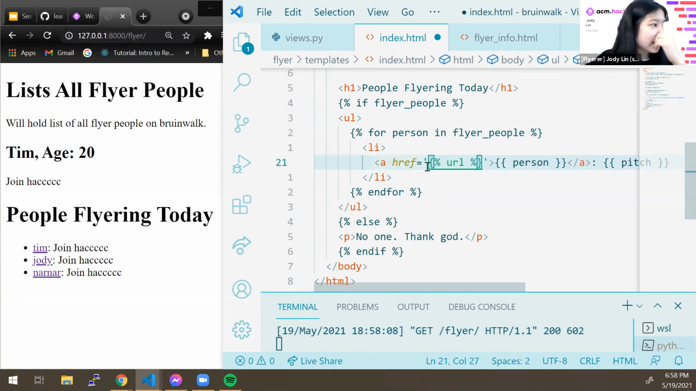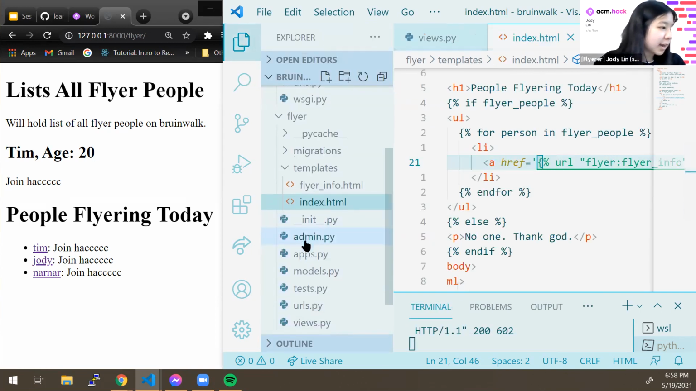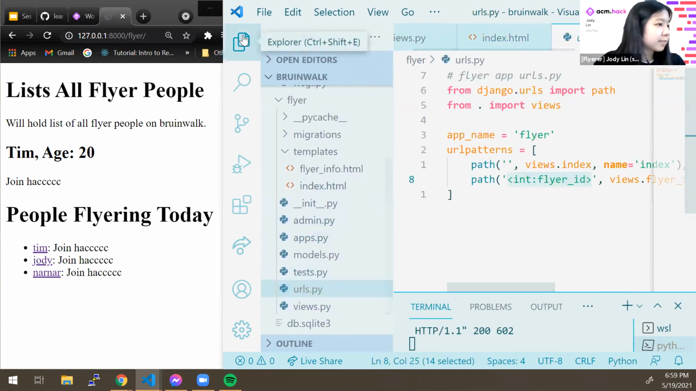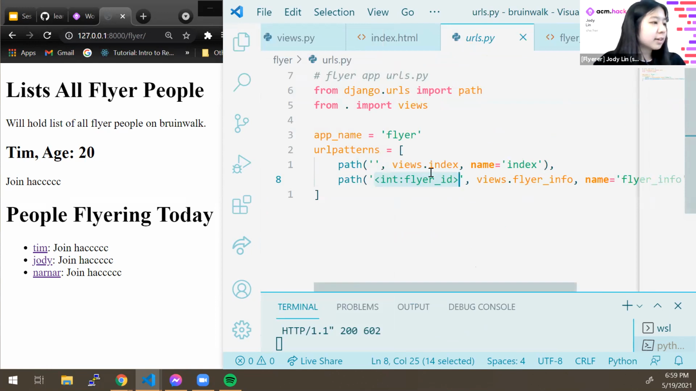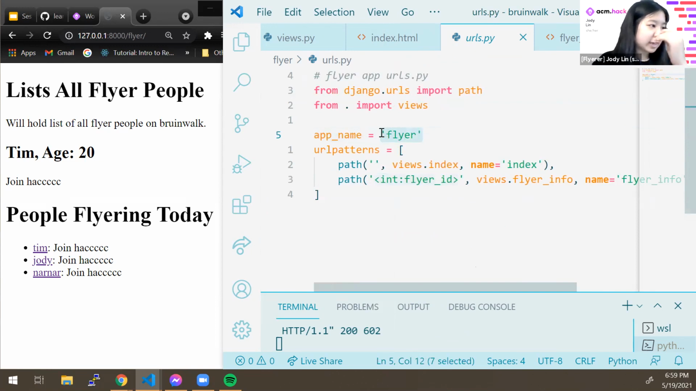So first it's going to take in a URL, just any URL. So I could also hard code, but I'm going to do this instead. Flyer info. Where am I getting this from? If you recall, way back at the beginning, I said in urls.py, we were naming some of our paths. So let's just open that real quick. We named our path flyer info, and we stored it under this name flyer. So we can actually access this.